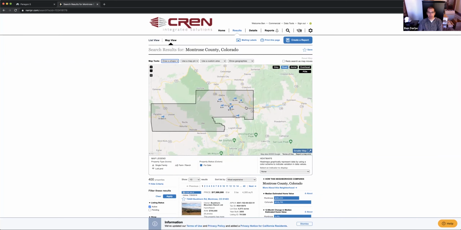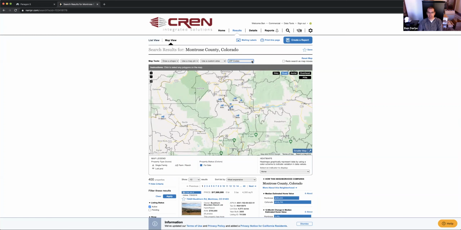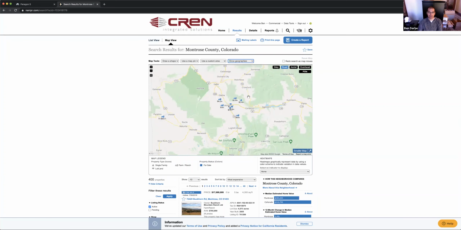So the map, you can use that. You can do a couple of different drop-down options here on the map if you'd like to. You can show counties, you can show zip codes, stuff like that. So you guys can use that map to give you a couple of different little starting points there.